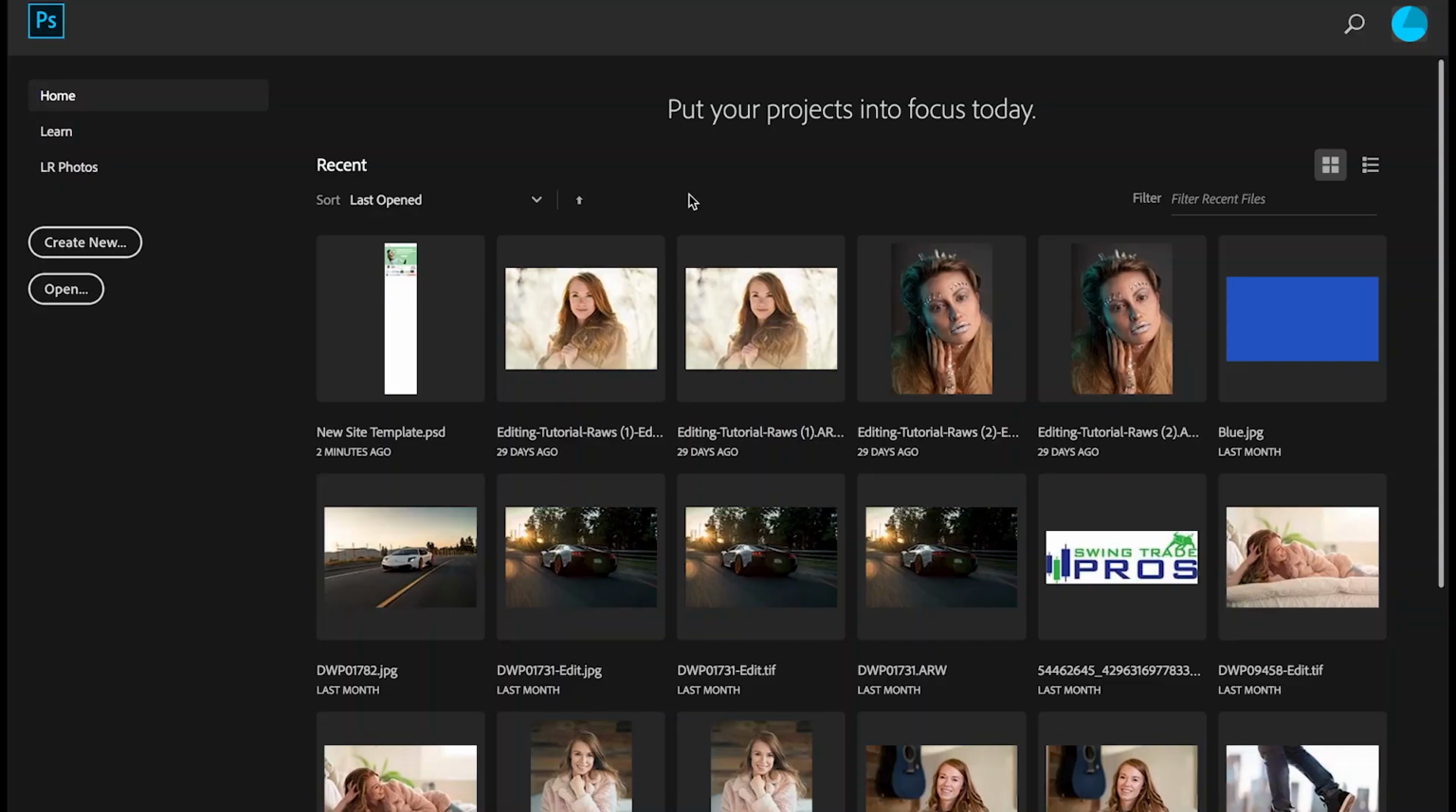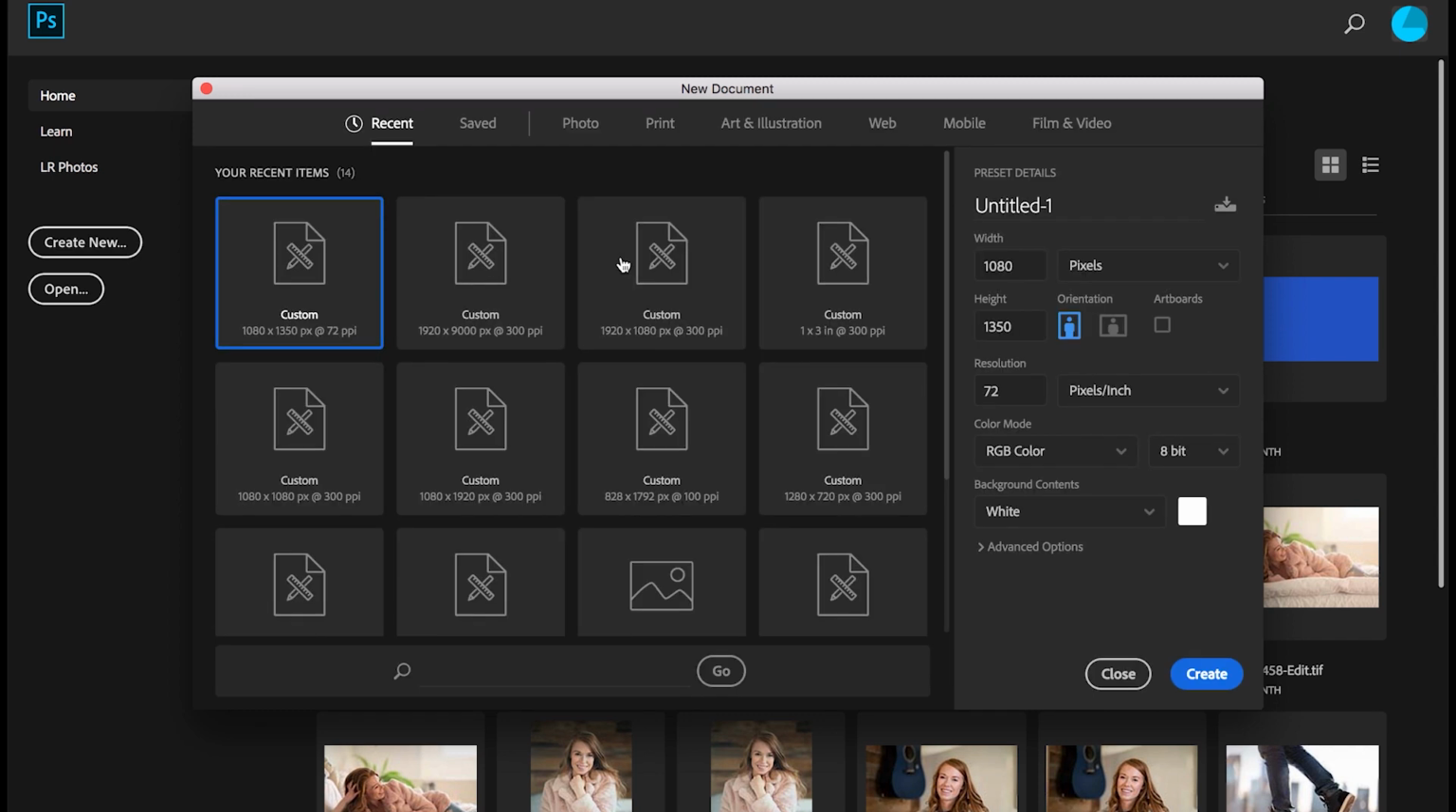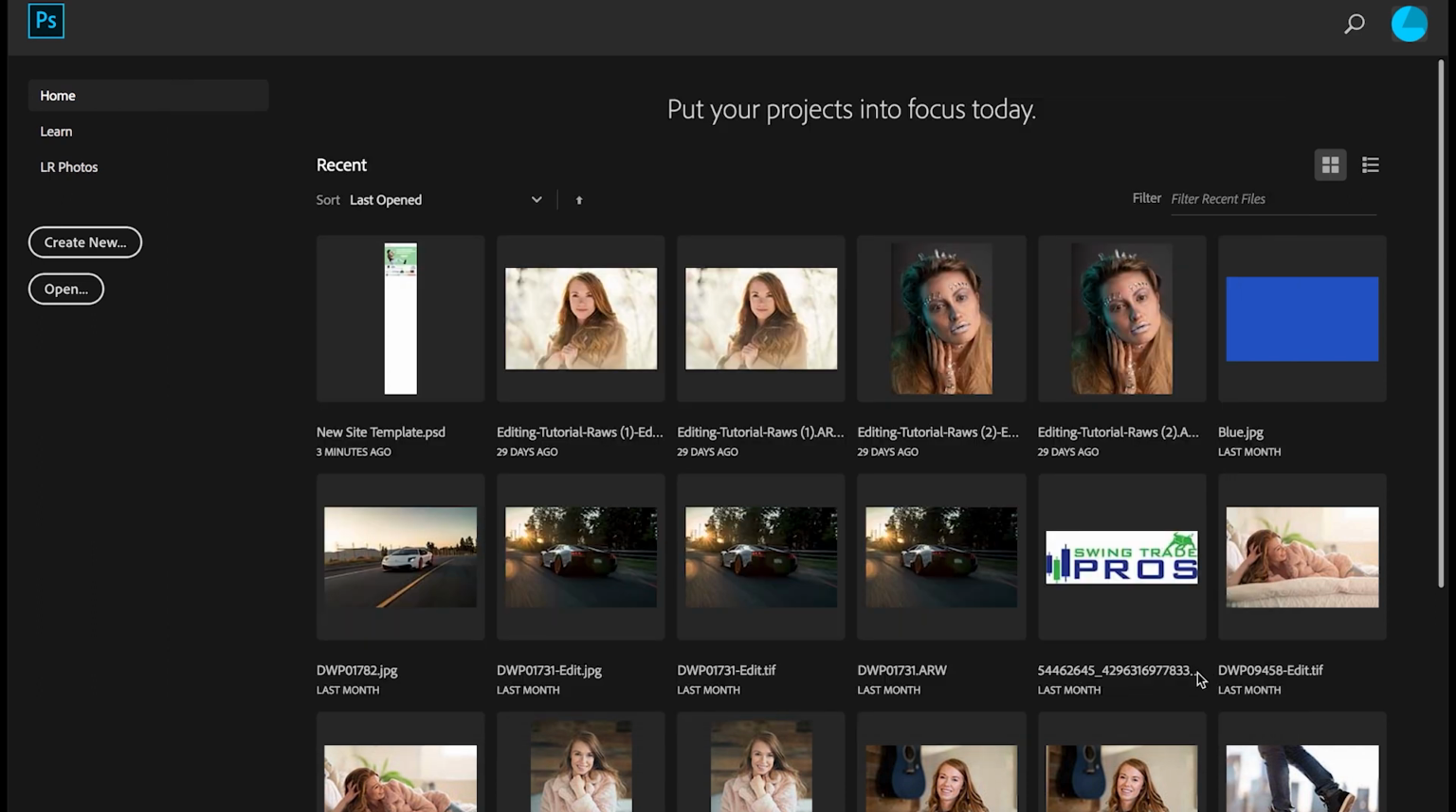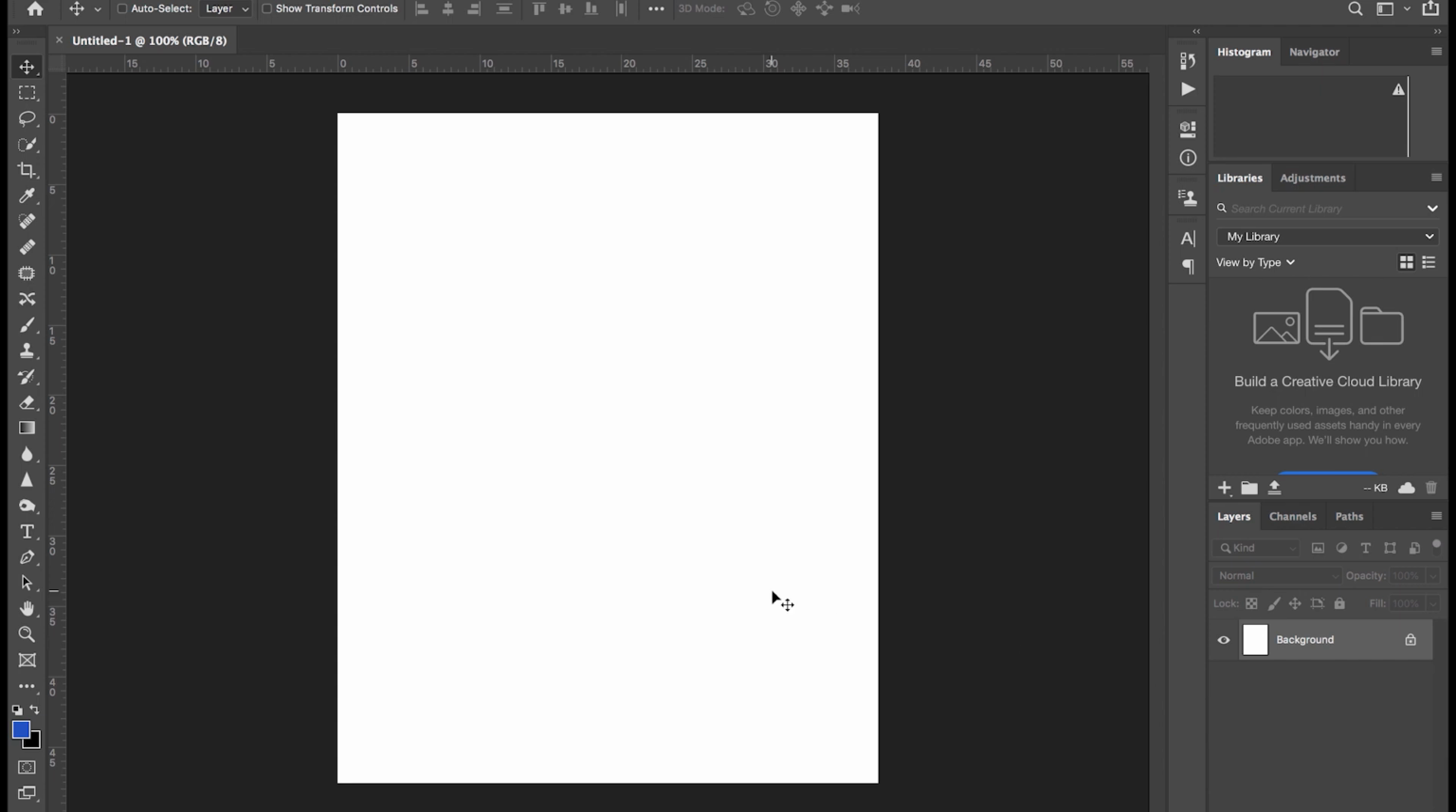Alright guys, so we've just opened up Photoshop, and what I recommend doing to start things off is we're going to go ahead and create new. Now what we're looking for here is a width of 1080 pixels by a height of 1350 pixels. So you'll see that gives us a vertical orientation. Ensure that your size here is in pixels, not inches or anything weird. And we're going to go ahead and hit create. So now this is our blank canvas.